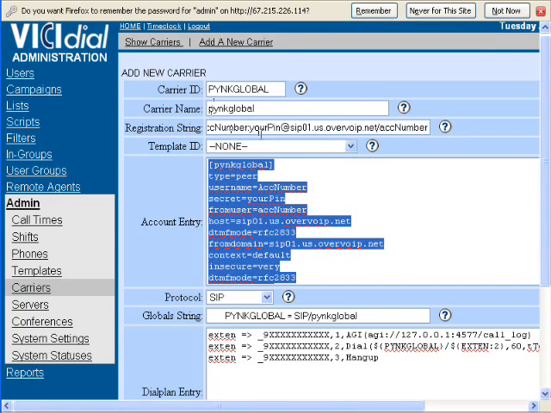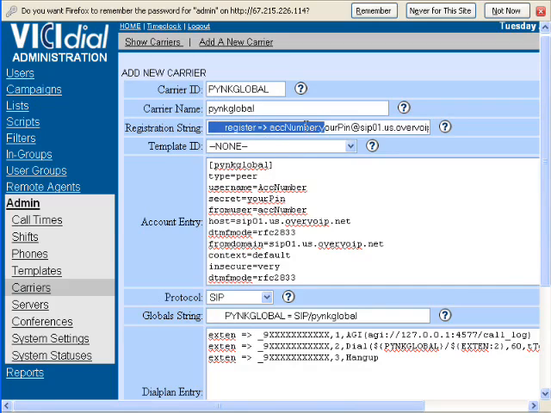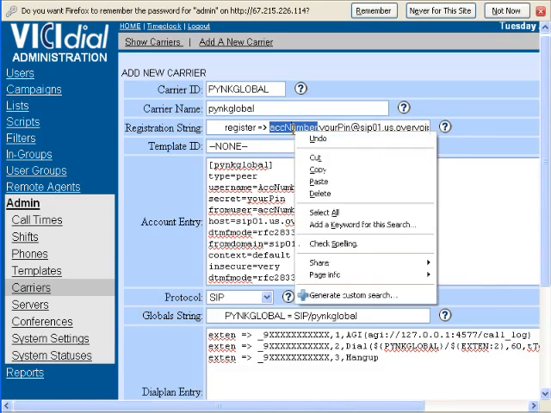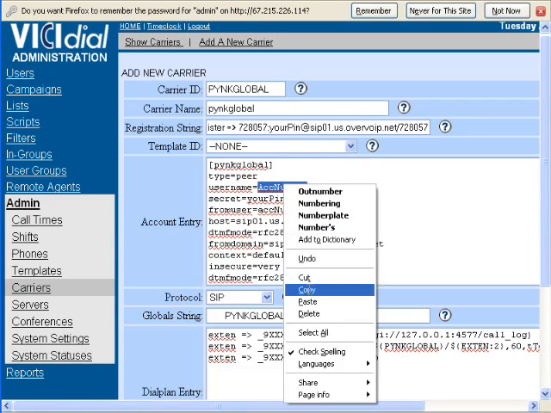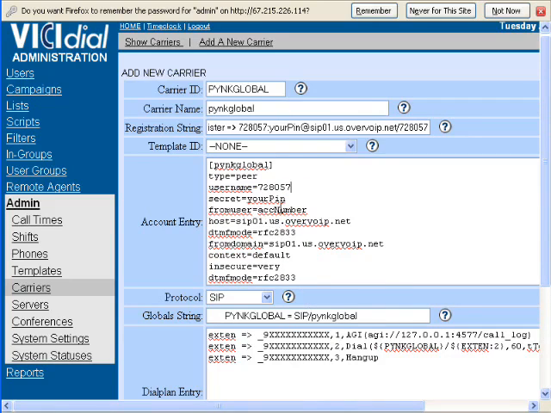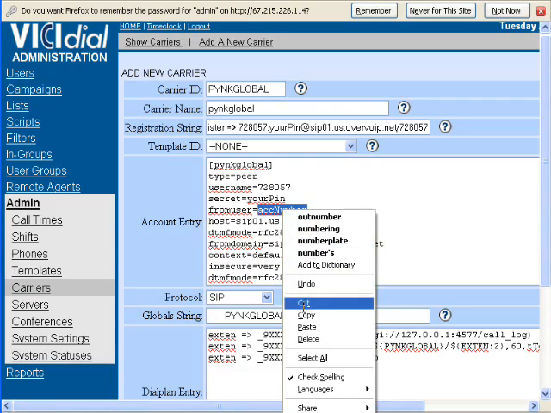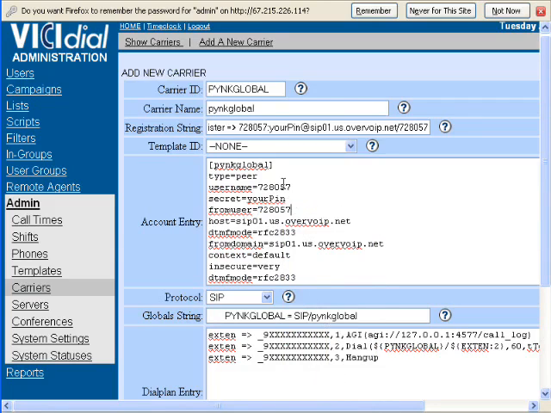A couple of areas you need to do. Registration string, account number. Paste it in there. At the end of the registration string, account number. Paste it in there. Username in account entry, paste it in there. From user in your account entry, and that's all the areas for your account entry.